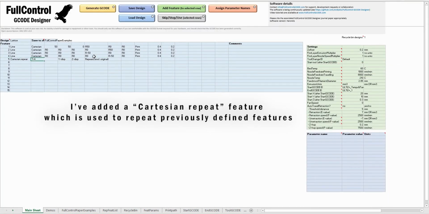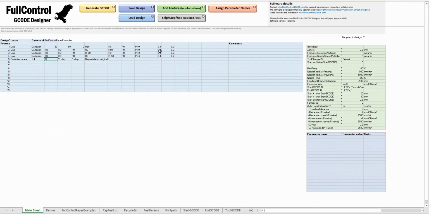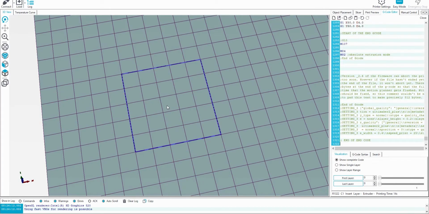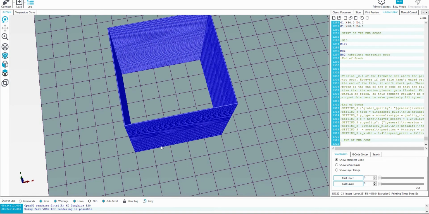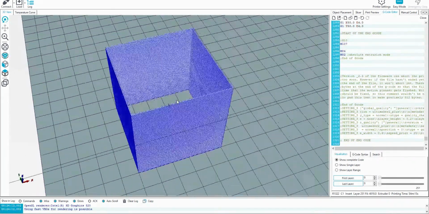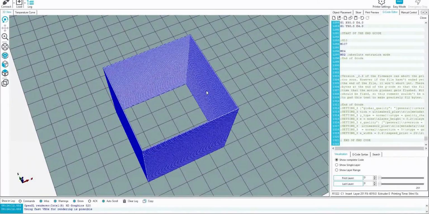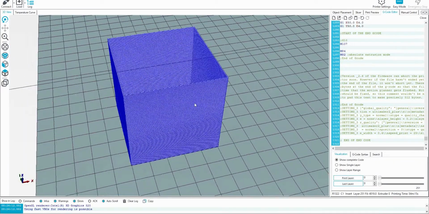So I'll tell the software I want to repeat features 1 to 4, which are here. I don't want to change their x or y coordinates. The z coordinate I want to move by 0.2mm, and I want to do 250 repeats. And that will give us a G-code for a hollow box. And we can completely vary all the details we like about it: speed, extrusion width, layer height, number of repeats, overall diameter, overall width, anything we want.